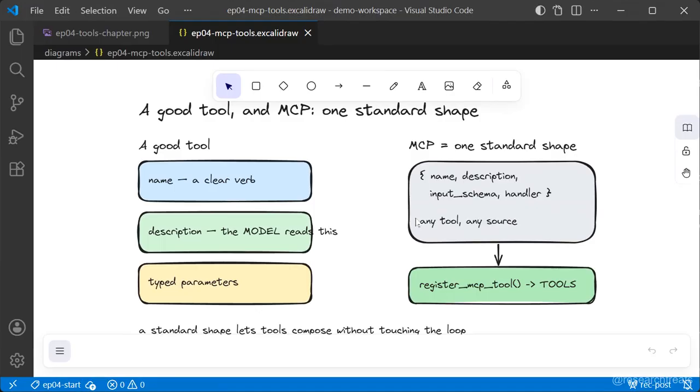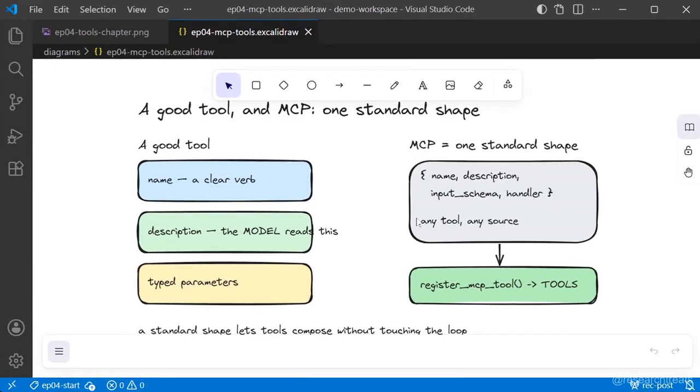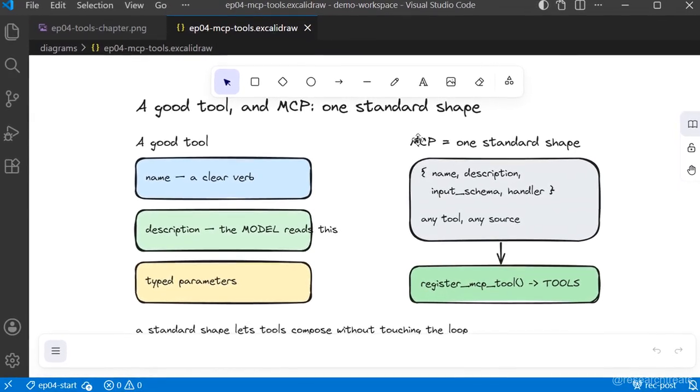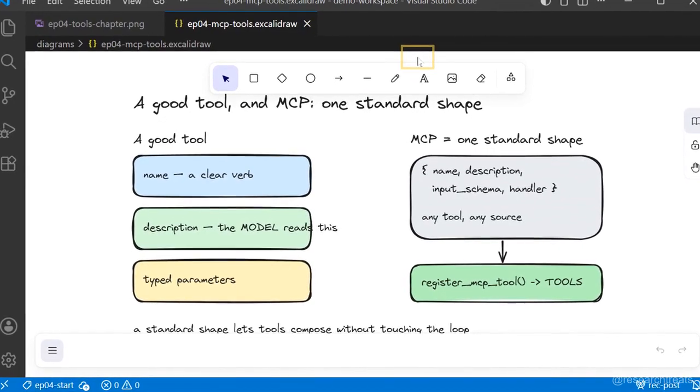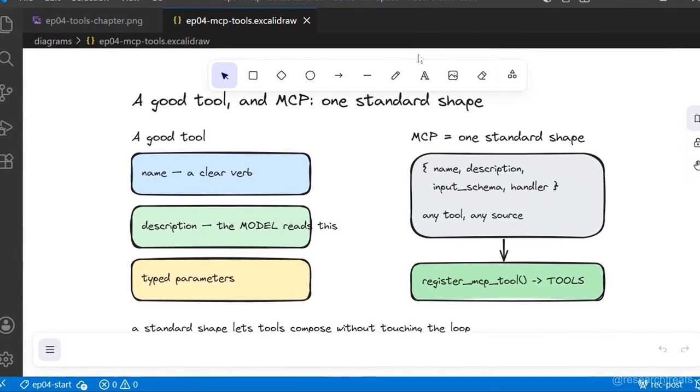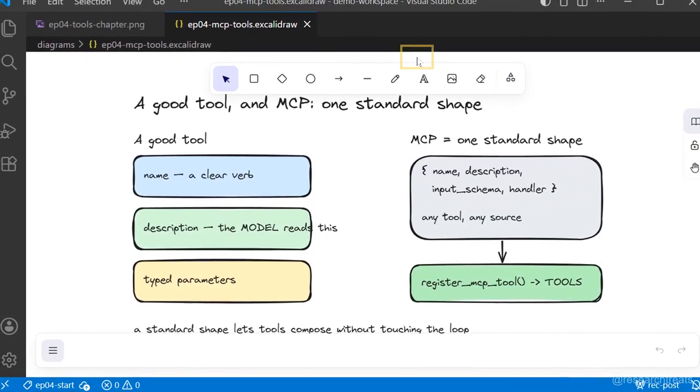Screen changed, diagram, not a photo. 3 rows, name, description, parameters. Name, what the model types back. Description, the only line it reads. Parameters, typed for valid JSON.